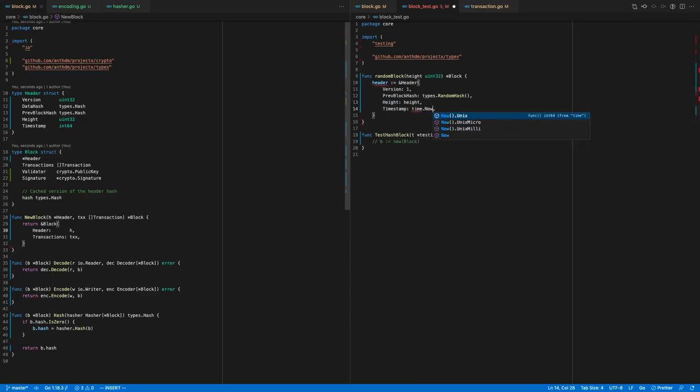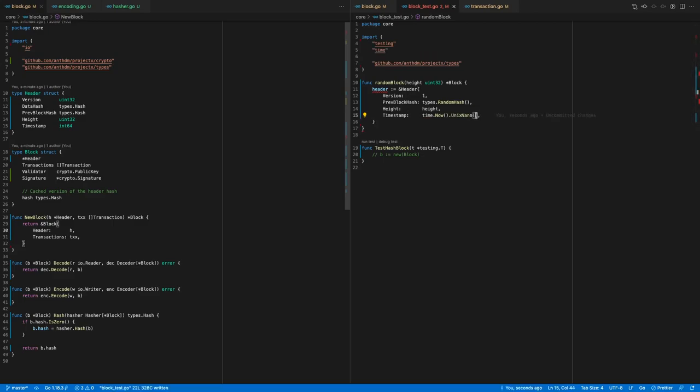Height, timestamp time now Unix nano. The data hash, let's leave it open for now. Transaction. And I'm thinking, should we make this pointers to transactions or should we leave it like this? Questionable. Data, bytes. Let's make it full. And then we're gonna return a new block header, a slice of transactions with this transaction in it.